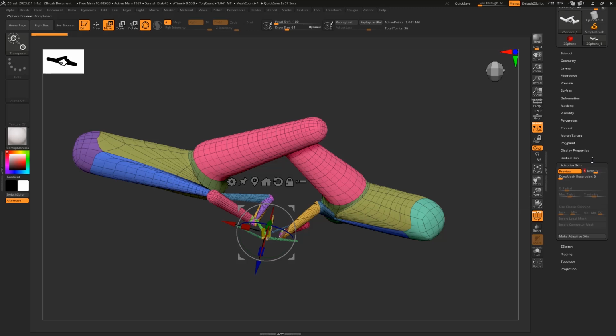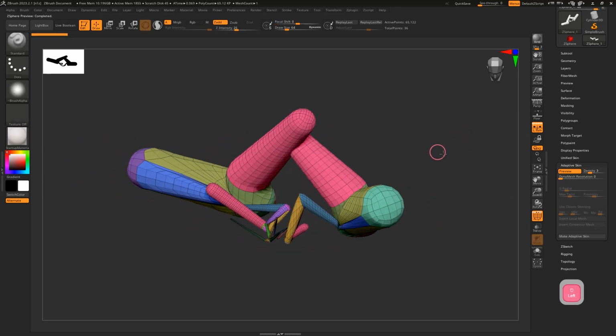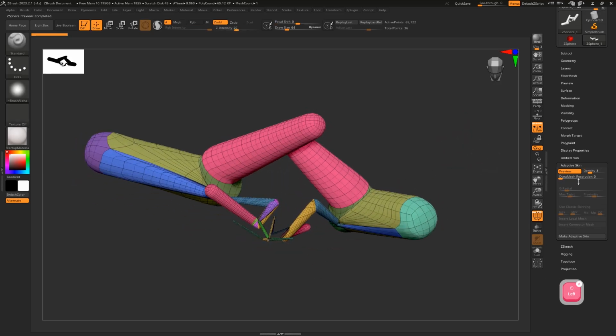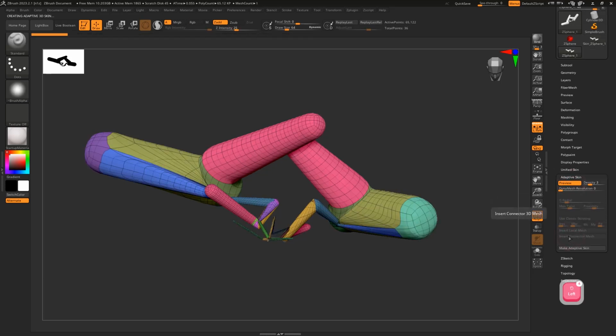What is this name? What is it called? It's more smooth. So let's leave it at 3, which is fine for me. And what you need to do after that is click make adaptive skin. Now make sure the preview is on. If the preview is off and you hit make adaptive skin, it's not going to work. You really have to hit preview and hit make adaptive skin.